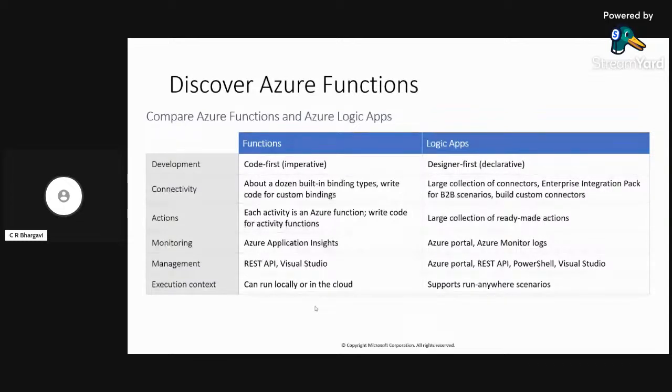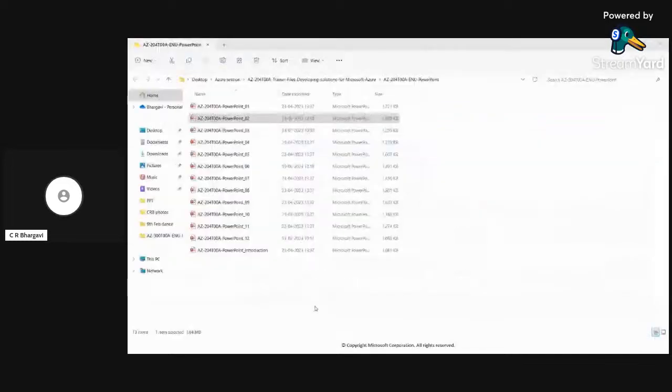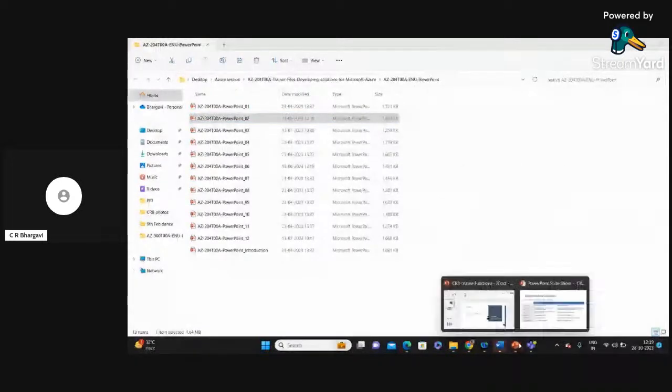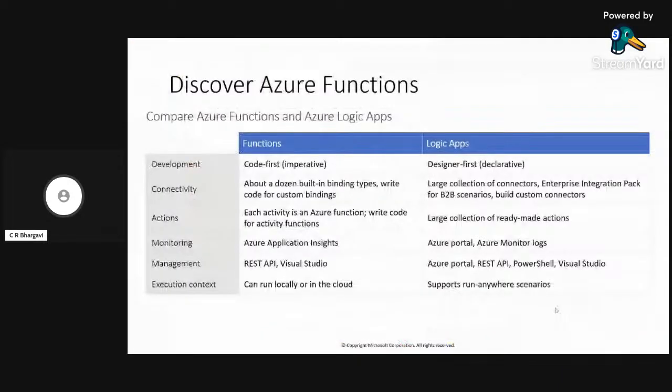So the main difference between the function and the Logic App is that you will be carrying over the code alone, and with that your different kinds of functions, events and data will get triggered at a later stage.